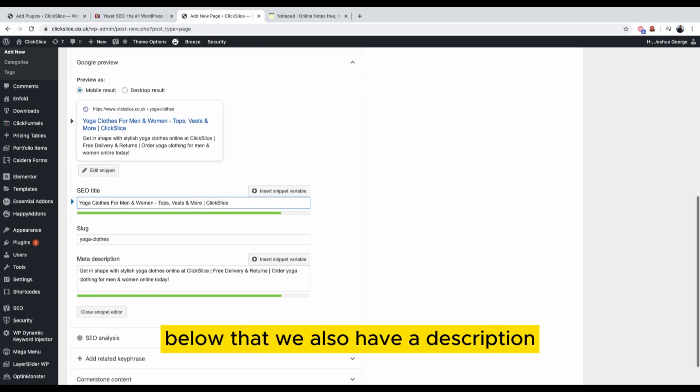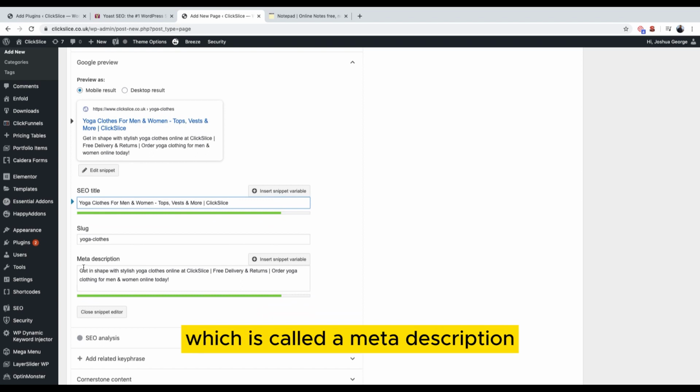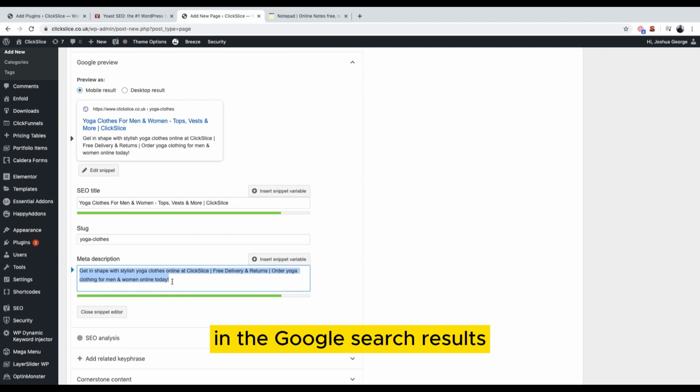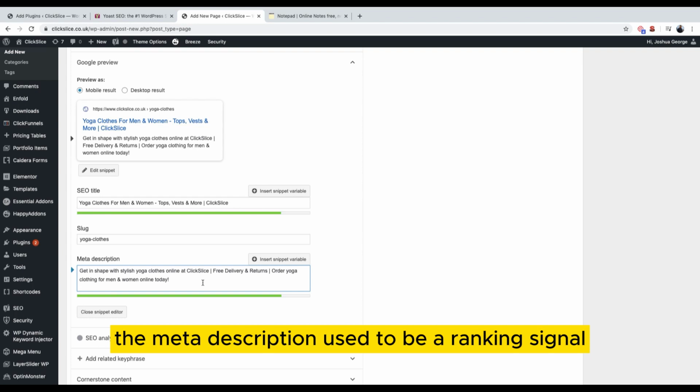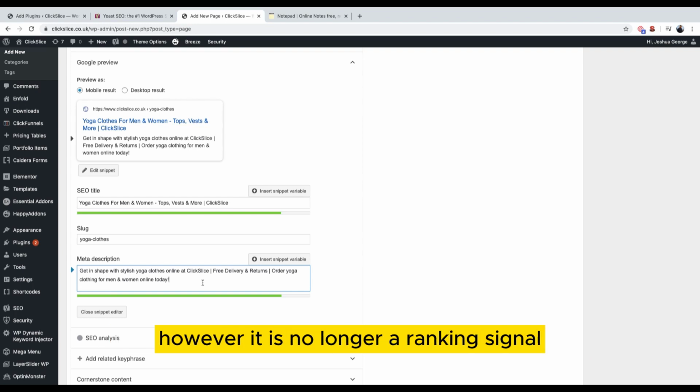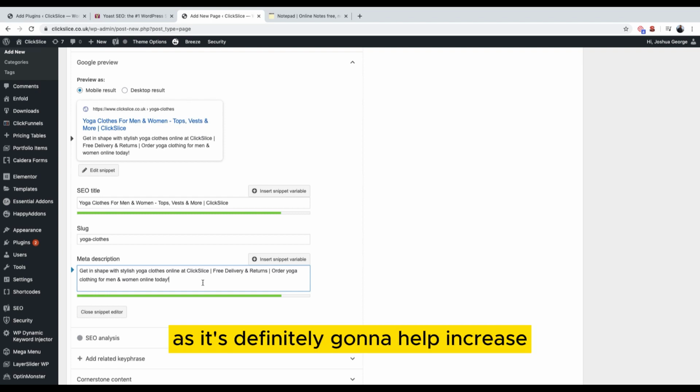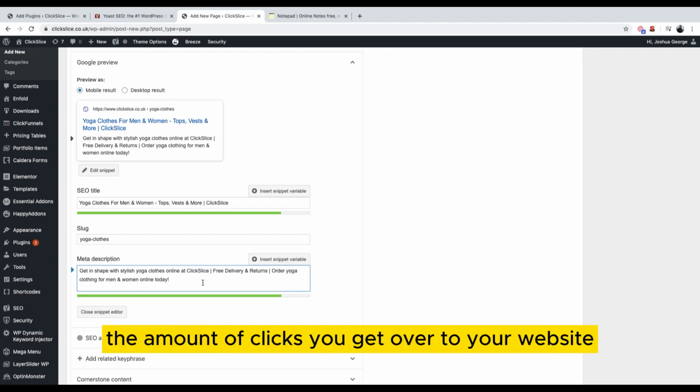So as you can see below that, we also have a description which is called a meta description. So this is the text you see below the title tag in the Google search results. So I've already gone ahead and crafted a meta description. Back in the day, the meta description used to be a ranking signal. However, it is no longer a ranking signal. However, I always recommend you still try and get your keywords in there, as it's definitely going to help increase the amount of clicks you get over to your website.